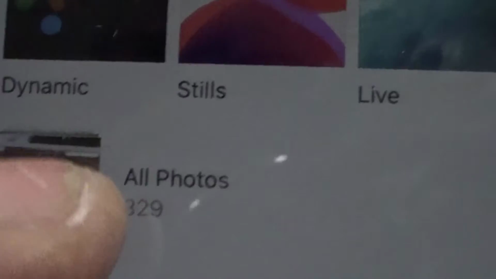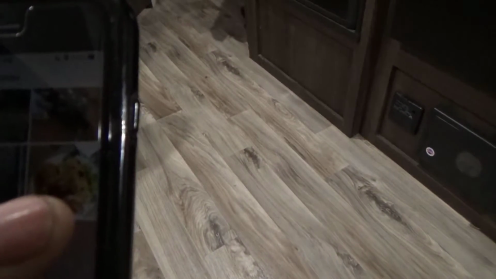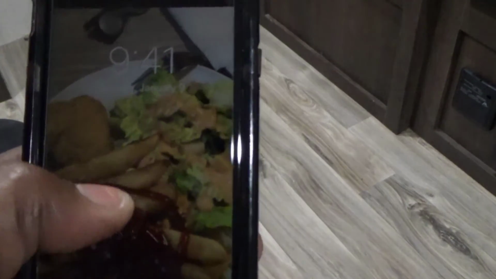So I'm going to click all photos. Zoom in. And you can change whatever you want. We're going to put this food right here. Just click on it. Once you click on it, you can take your hand and adjust it and move it around how you want. So we're going to center it right there.